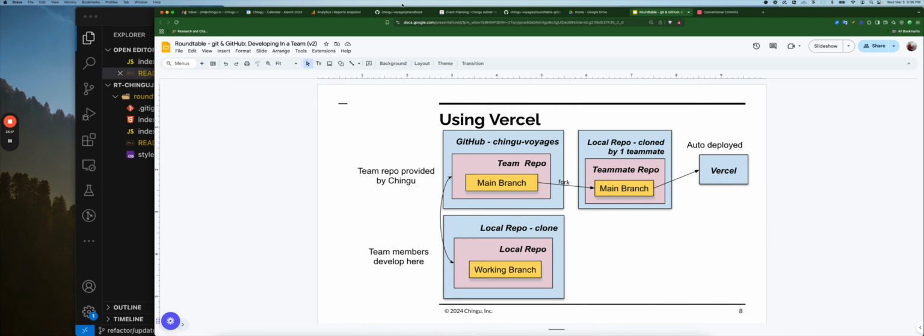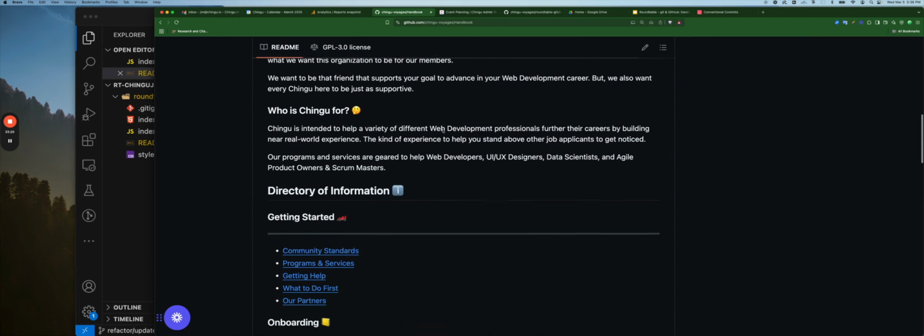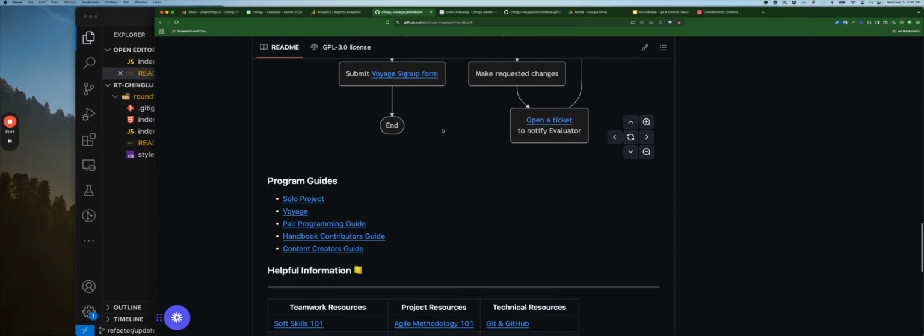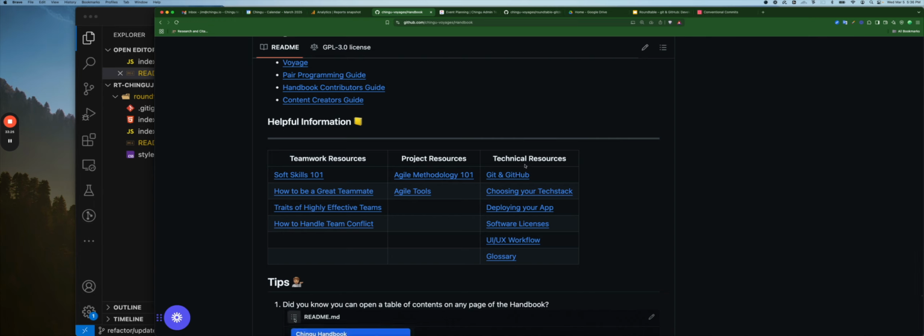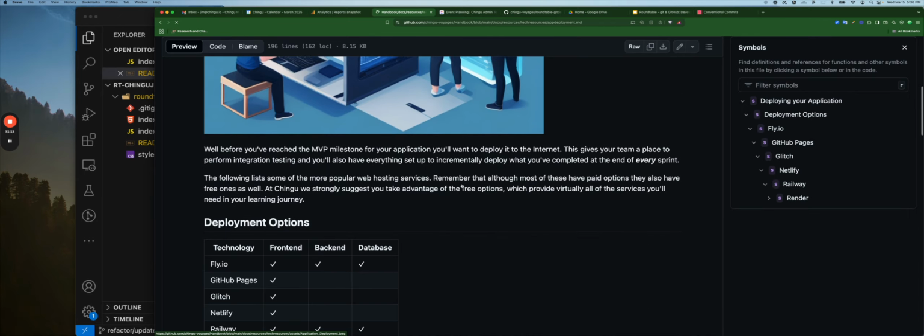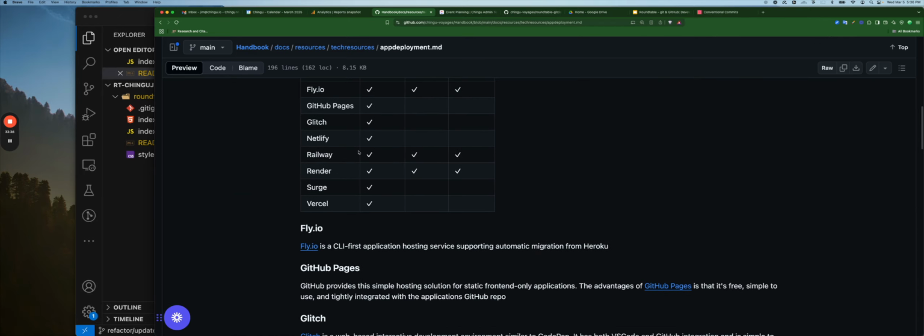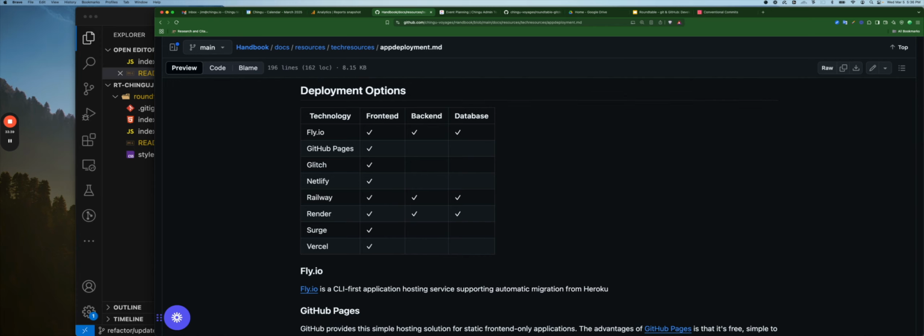And in fact, if you look in the handbook and the landing page, if you scroll all the way to the bottom, under technical resources, there's a section called deploying your app. This lists some of the popular web hosts that have free options. And it also shows, depending on how you've architected your application, like if you have a database, you're pretty much going to be restricted to something like Railway, Render, or Heroku. Not every web host supports a database.